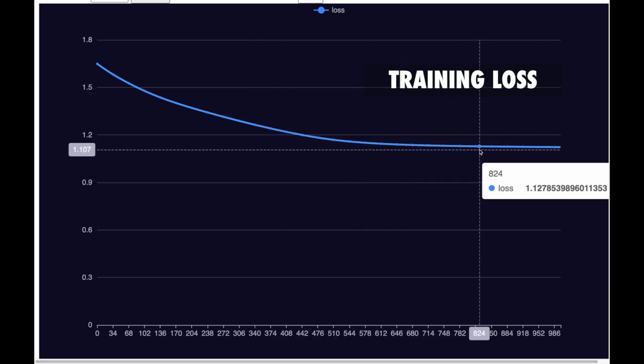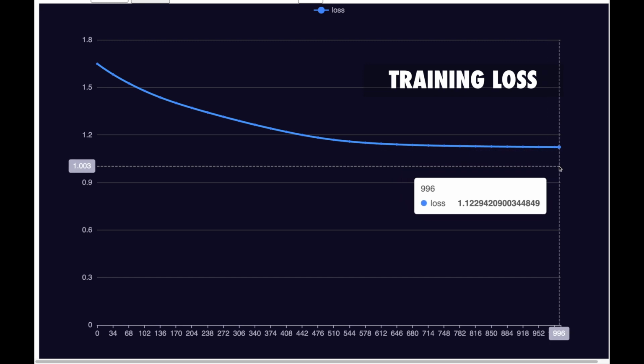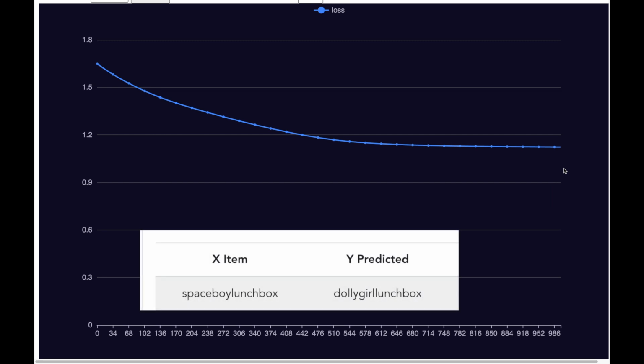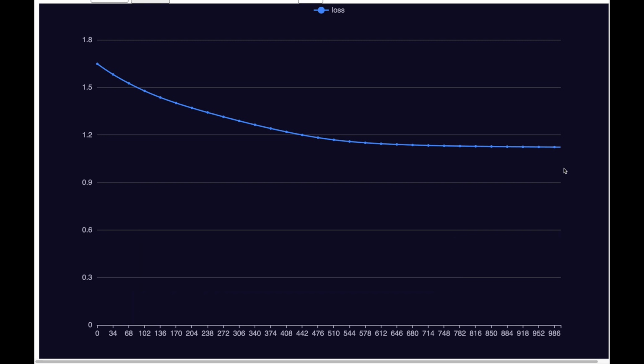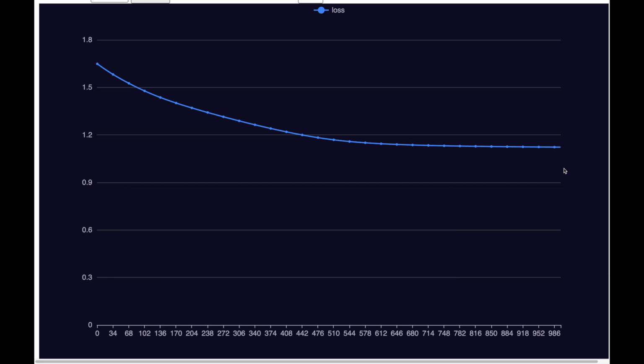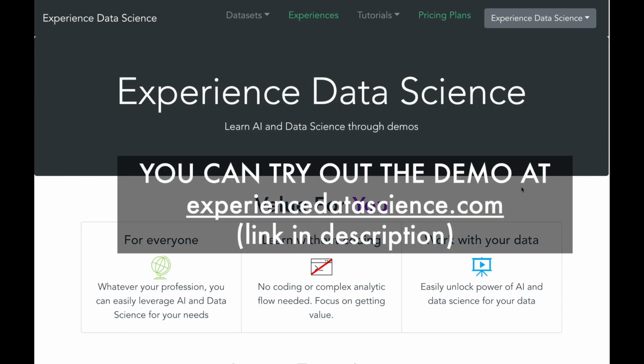And we see that the loss is decreasing at every iteration, making the model more accurate. Now, I've tried this model to predict certain items and it works wonderfully. So, for example, if an input item is the Space Boy lunchbox, the predicted or recommended item would be Dolly Girl lunchbox. And if the input product is the Scotty Dog hot water bottle, the predicted item would be Grey Heart hot water bottle.